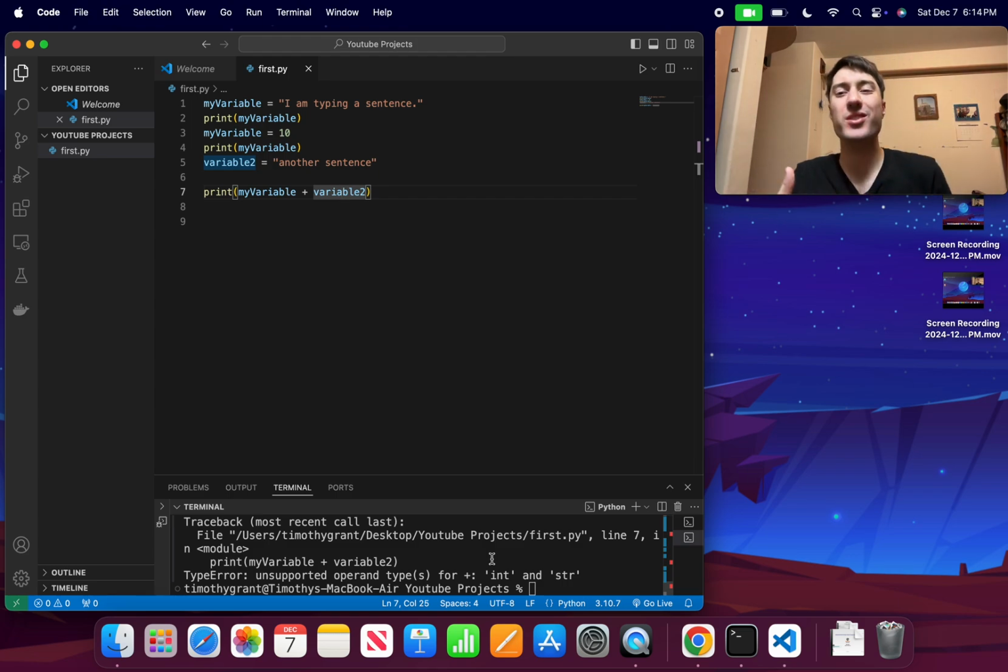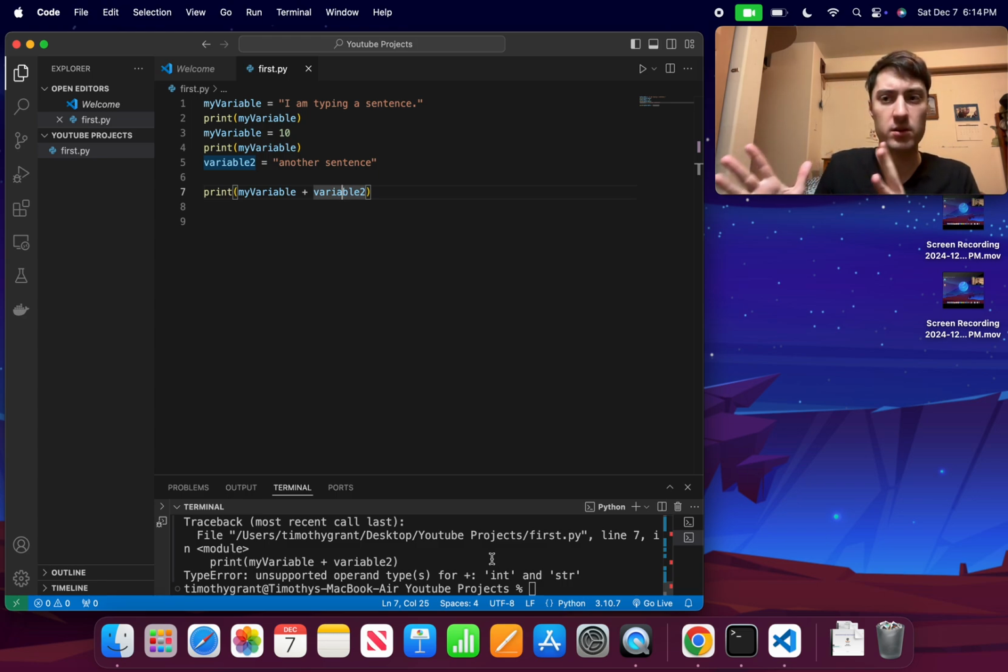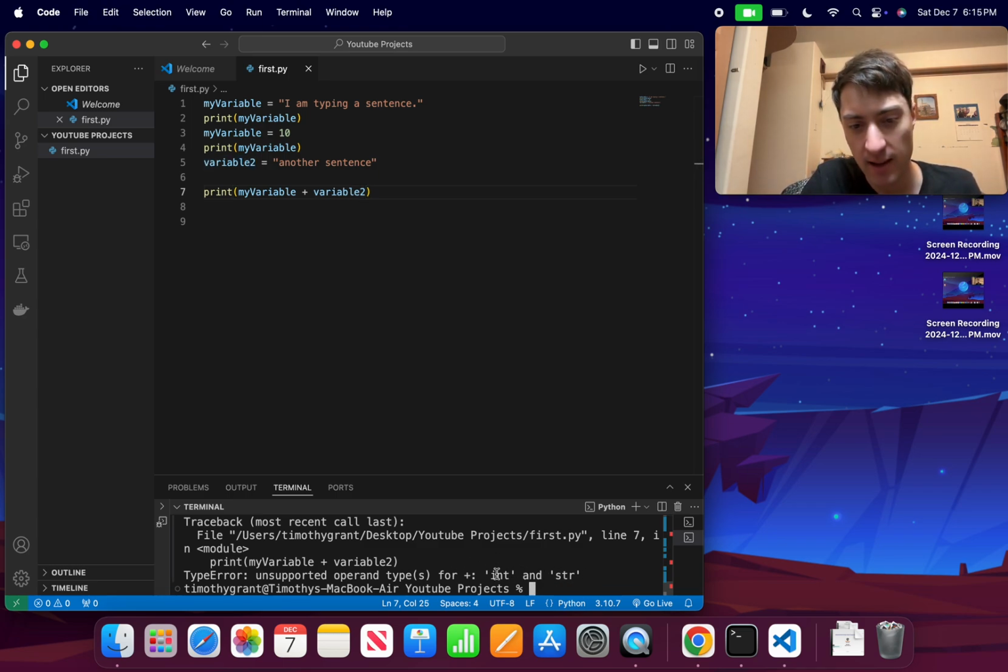And just intuitively, you can kind of tell that doesn't make much sense. How can you add 10 and another sentence? There's something fishy going on. And this kind of comes into the idea of types. Now, if you look here, it says int and string.